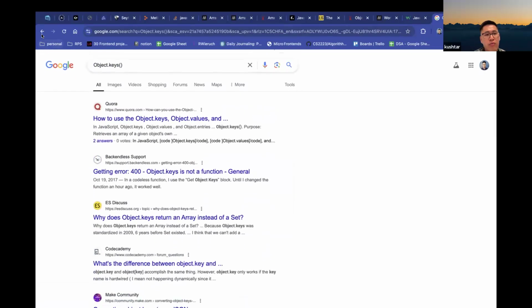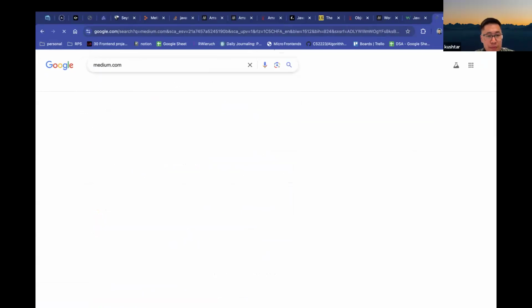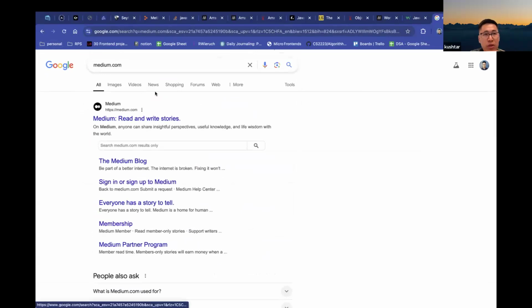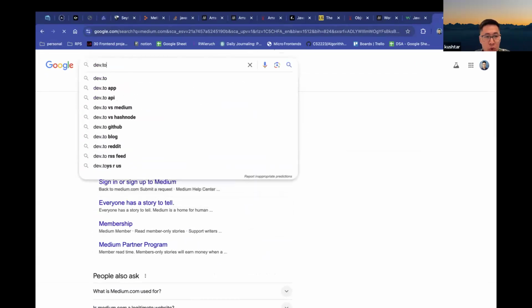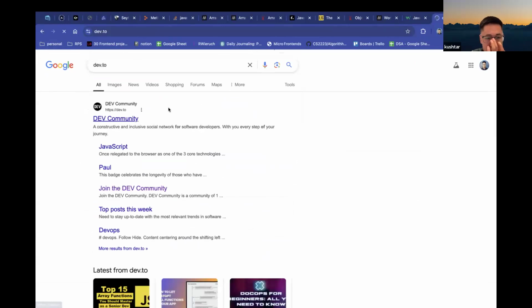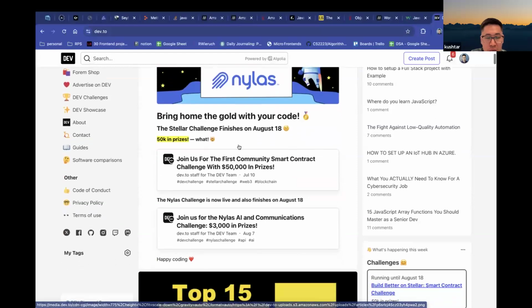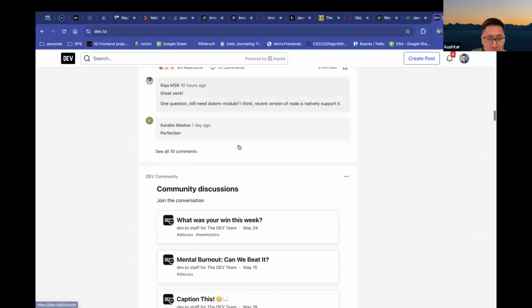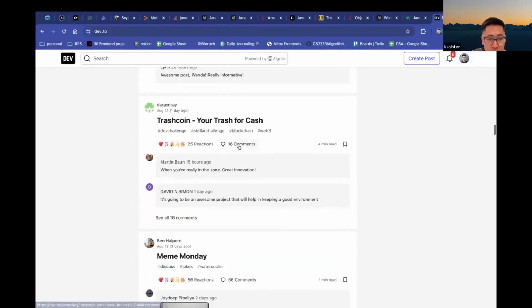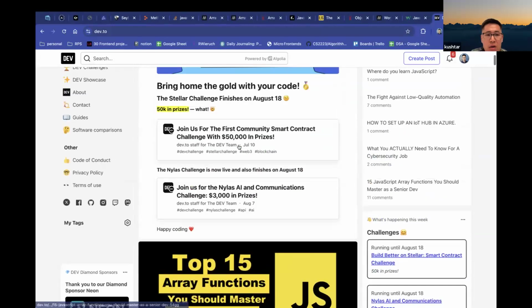ES6. Basically, a really good one is medium.com. You can always search for any topic, and it will be only a 5-10 minute reading, so it's really simple and straightforward. And there is also Dev.to. This is really a good community. You can search for topics, you can log in, and you can find any topics, sometimes discussions, books.